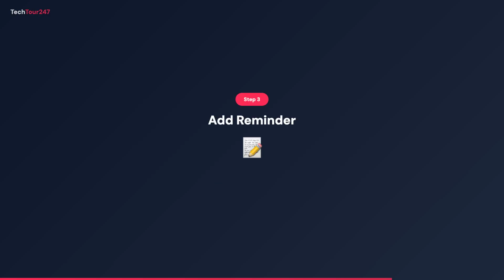To add a reminder, open Reminders and tap New Reminder at the bottom. Type your task. Tap the Info button to add a due date and time.